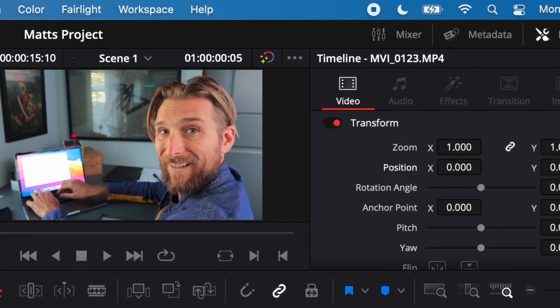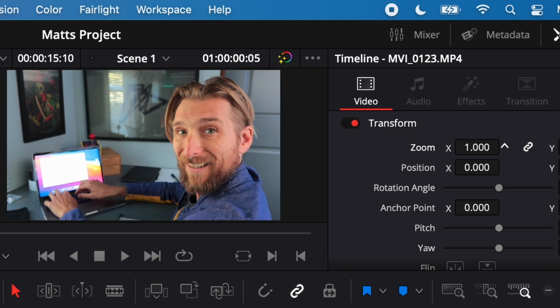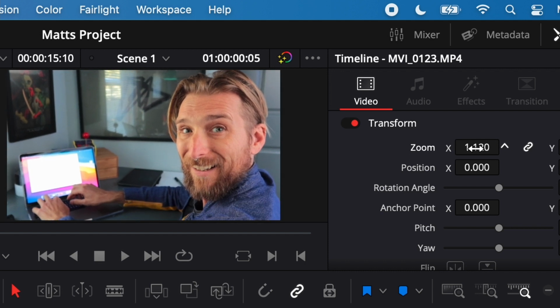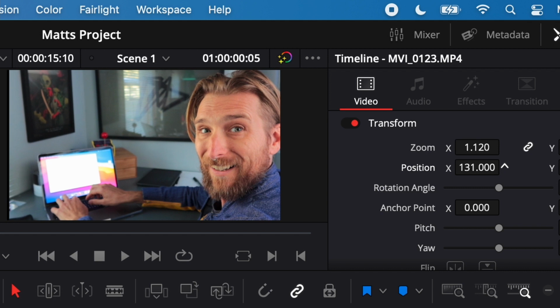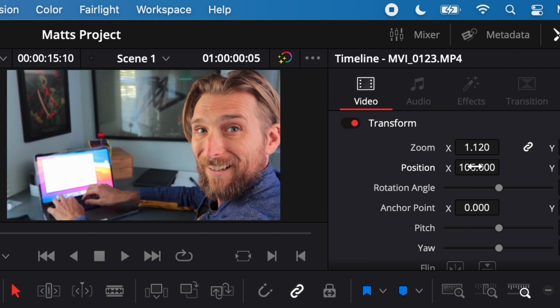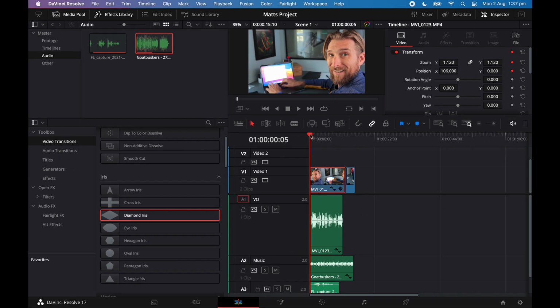Now click here on zoom and move your finger. Let's just zoom in a little bit. Now on position, let's just move to one side until the black appears and then move back. Now drag the slider to the end of the video.